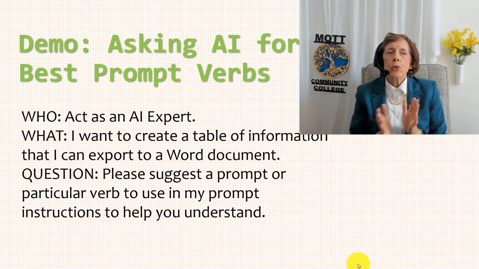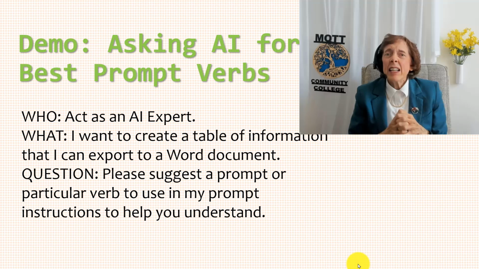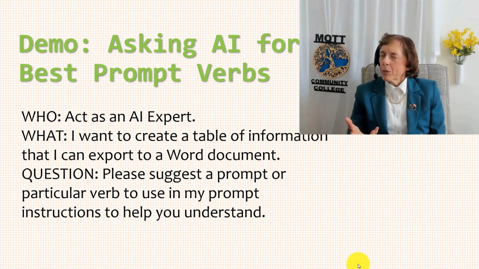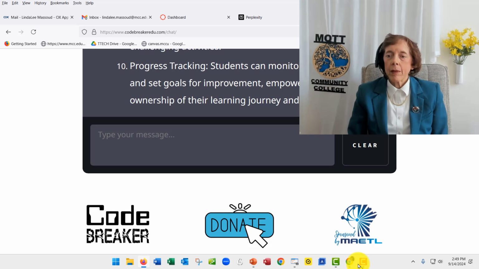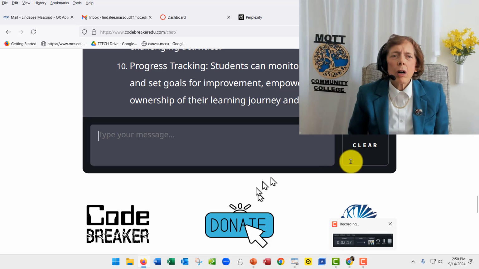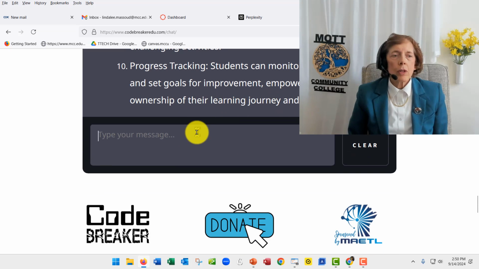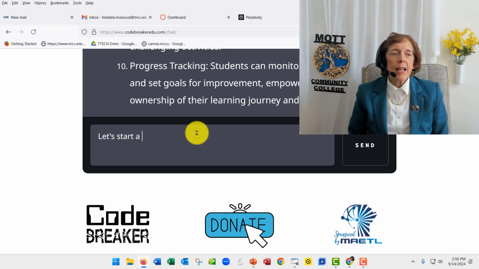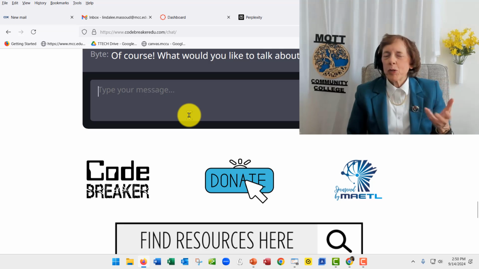I want AI to create a table of information for me that I can export to a new document. I didn't actually run this before, so we'll see what happens. So I'm going to ask it to tell me what prompt to write to make it output a table. If you were just watching the last video, we asked AI to give us a set of advantages of using AI. Okay, so let me say, let's start a new topic. Let's see what it says. Okay, what would you like to talk about next? That's a common response.